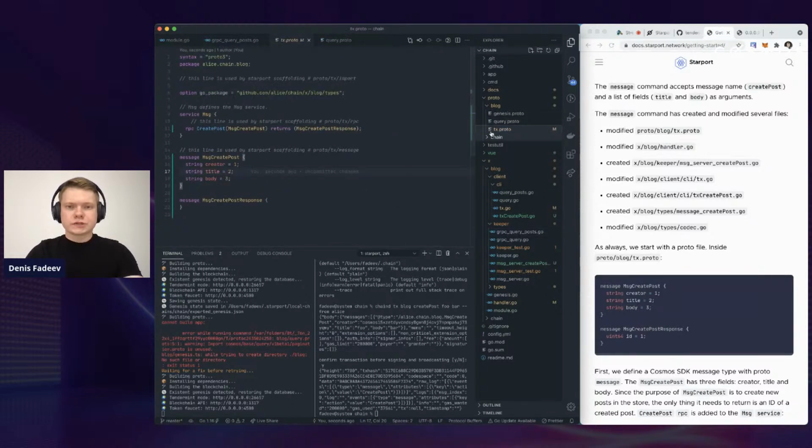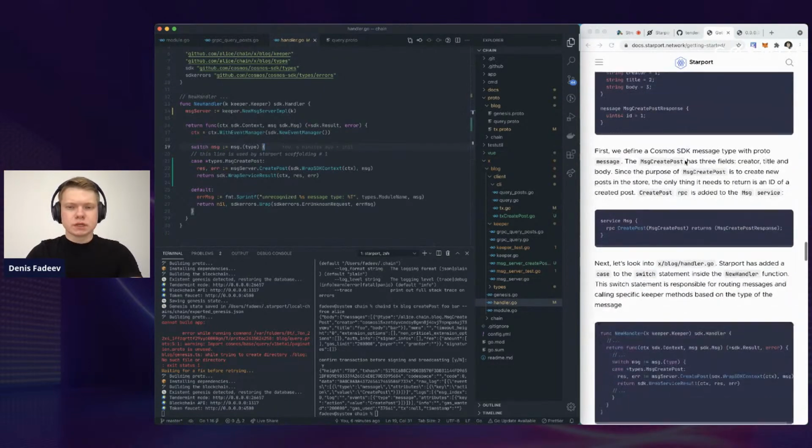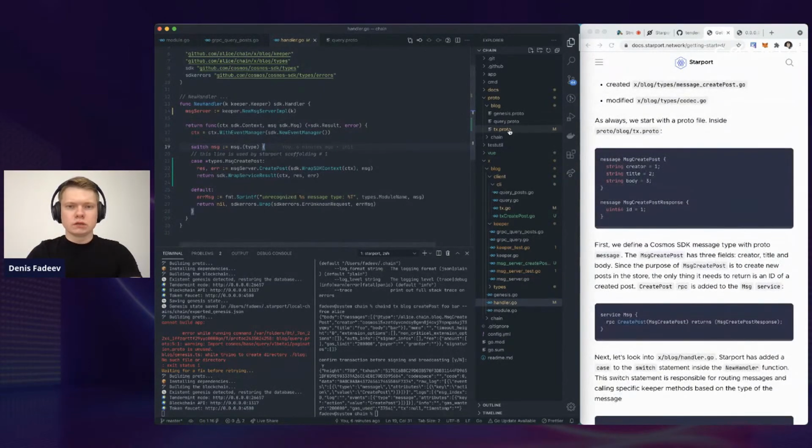When you broadcast transactions, they include messages, and each message is represented as an RPC in the service called Msg. Each RPC effectively refers to a type, and based on this type, a message is routed to a particular module, and within the module, it's dispatched and calls a particular keeper method. So now let's actually implement what we want.